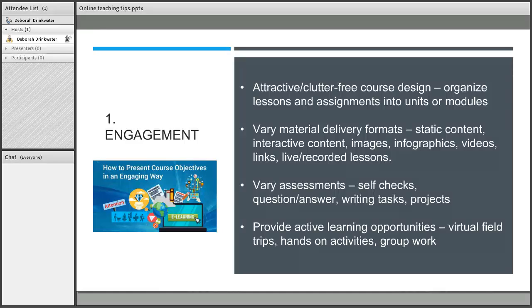Vary assessments as well, just like we do in the classroom. Vary between self-checks, question and answer, writing tasks, and projects. We can still do all of those things online, and students, when they're on the computer, have so much at their fingertips. They can be creating videos and interactive content to submit to you as well. Definitely provide some active learning opportunities.